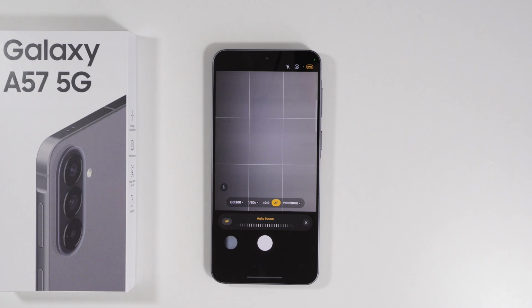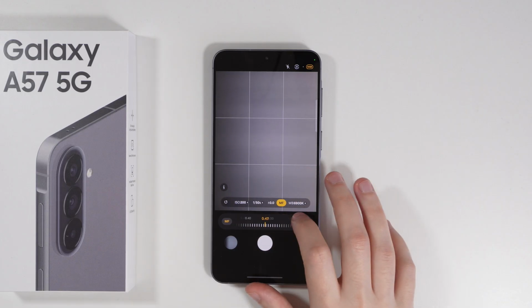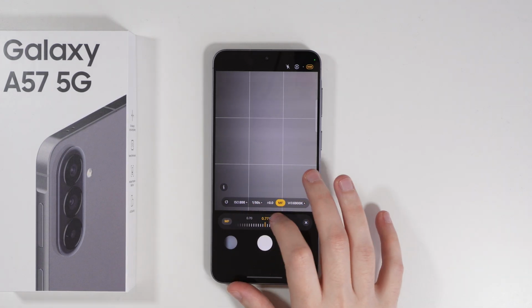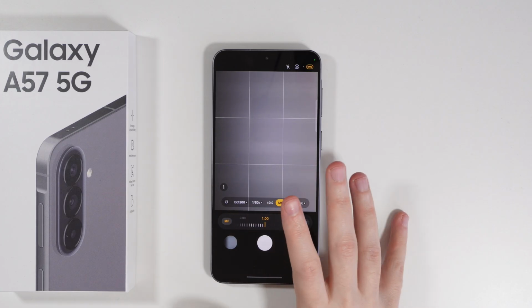AF is the autofocus. F in general is focus, of course, and focus allows you to set exactly what should be sharp in your photos. So if we move to the left side, we focus on smaller subjects, and if we move to the right side, we focus on bigger subjects as well.